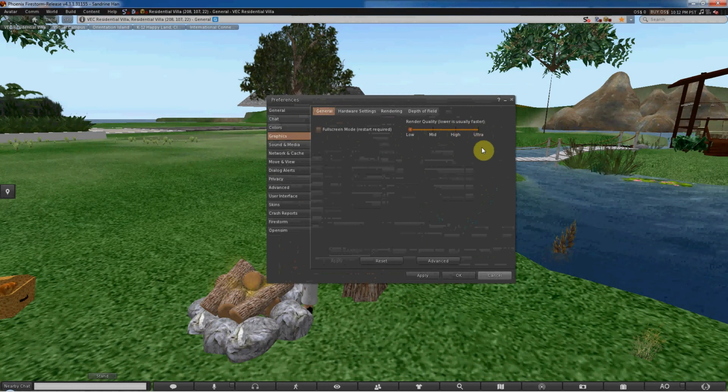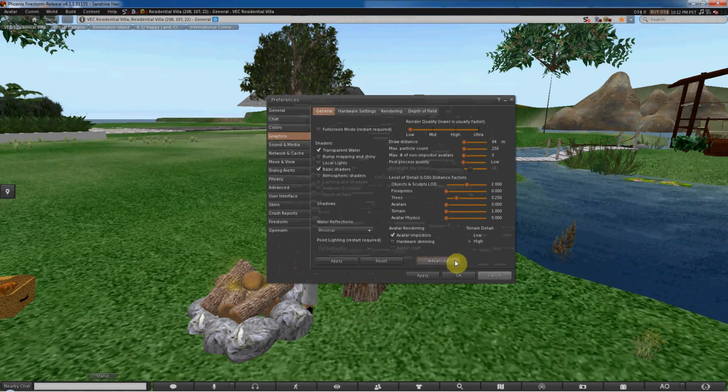But I want to remind you, don't forget to turn this back, otherwise it really uses a lot of computer resources. Okay, so another way to do that is to click on the advanced button here. After you click, you will see there are many options for you to choose from.